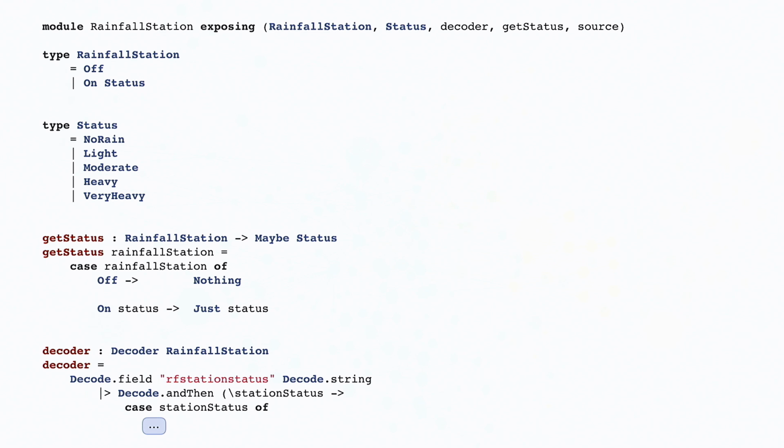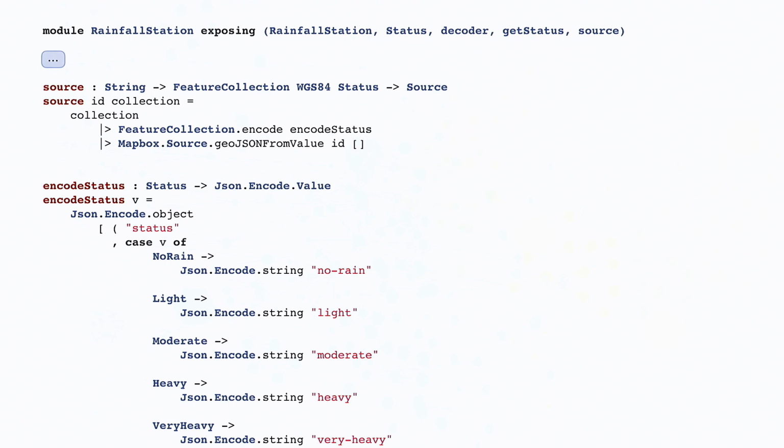And then finally, we need a decoder. So we build that. And then we want to turn this into a Mapbox source that we've seen previously. So we're going to say, hey, I want to turn this into a source. In order to do that, we need to have a way to encode that data back into JSON, because that's what Mapbox deals with. So we're going to build a quick encoder just for the status.